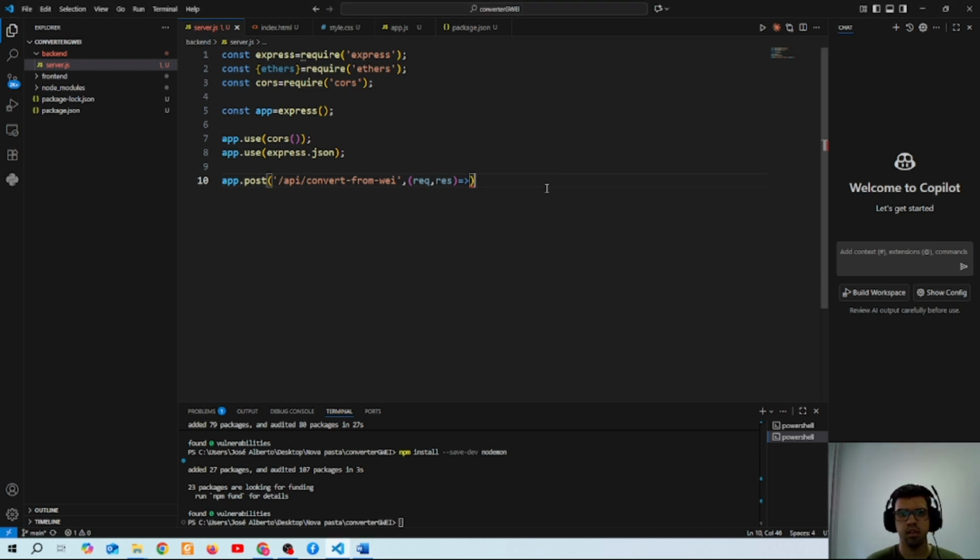It is a post request to /api/convert, because we are sending data in the request body, so GET wouldn't allow that. It takes two parameters: req, that is request, contains data from the client, and res, that is response, is how we send data back, all right?